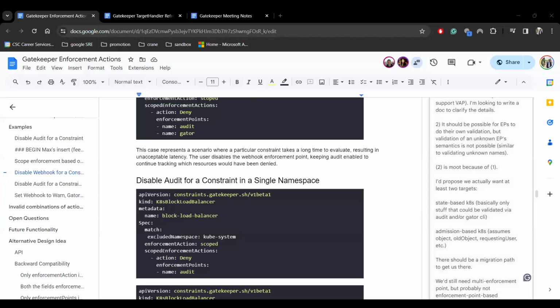Yeah, I think you replied on my comment, and the TLDR was to ignore the name of the enforcement points that we don't know about, and I'm good with that. And I think you had some comment left on Rita's question as well. Yeah, can we share the screen so people can see the comments? Give me a minute. Okay, cool.